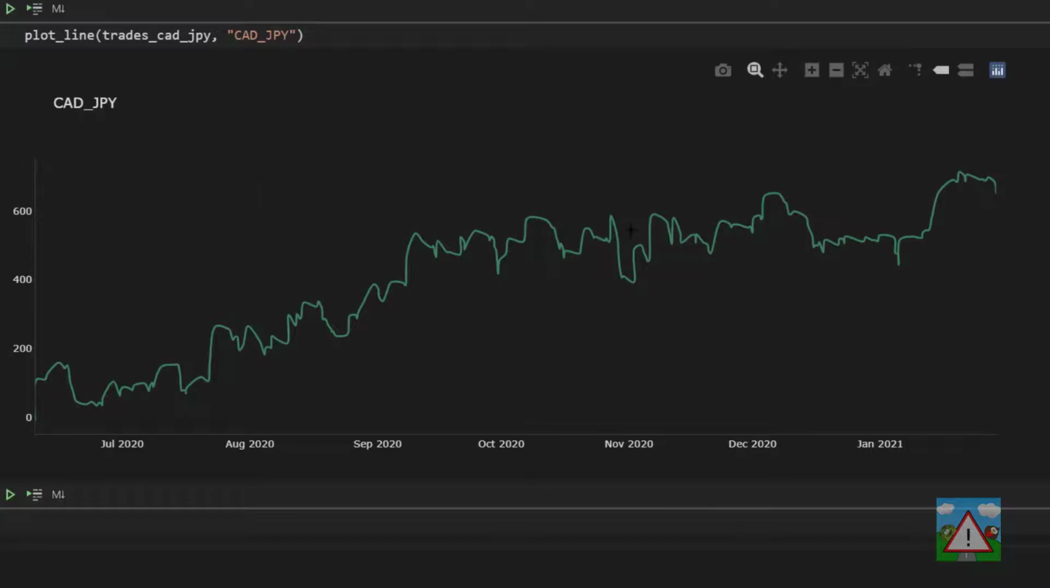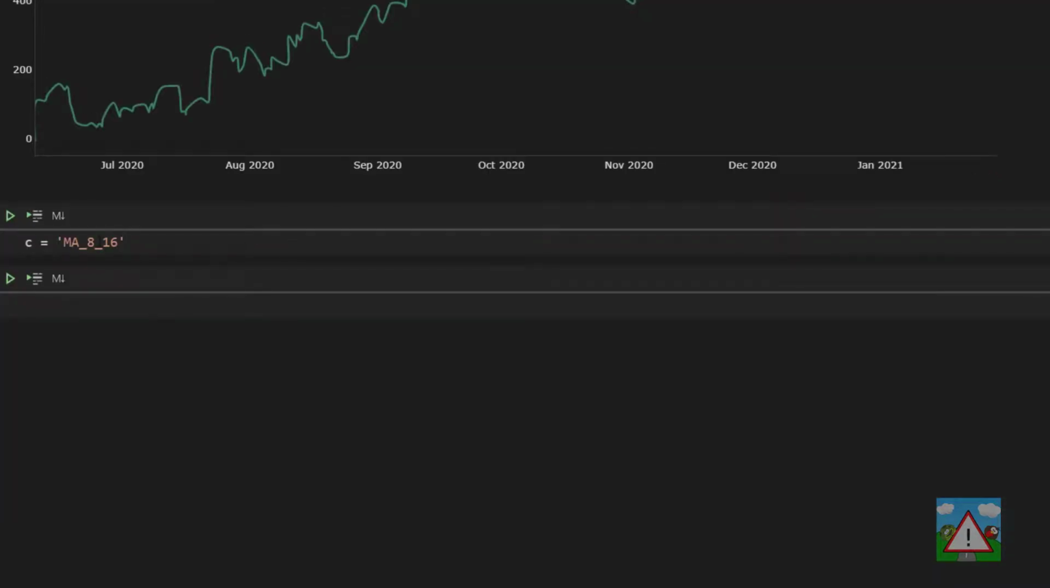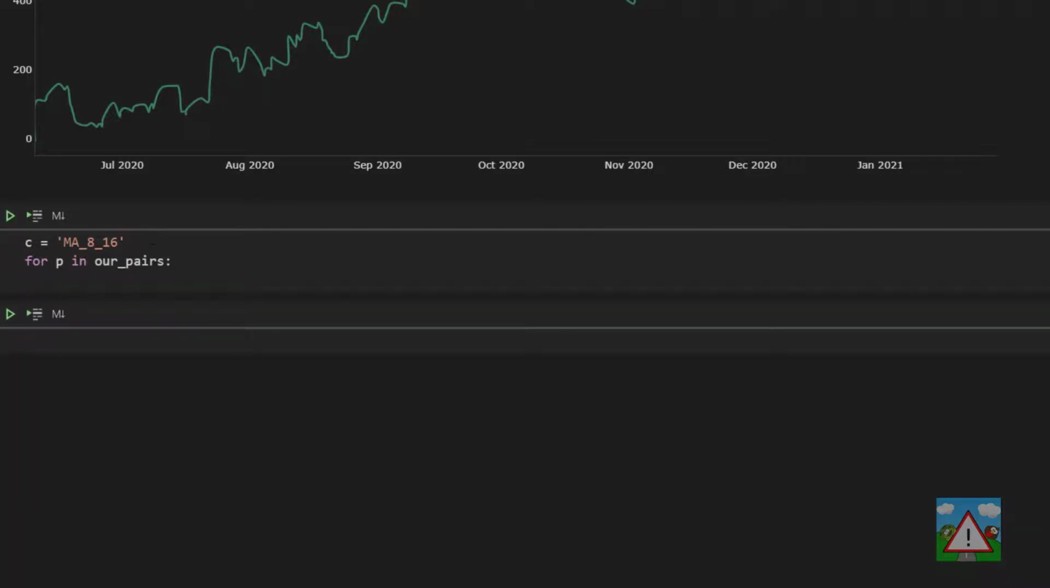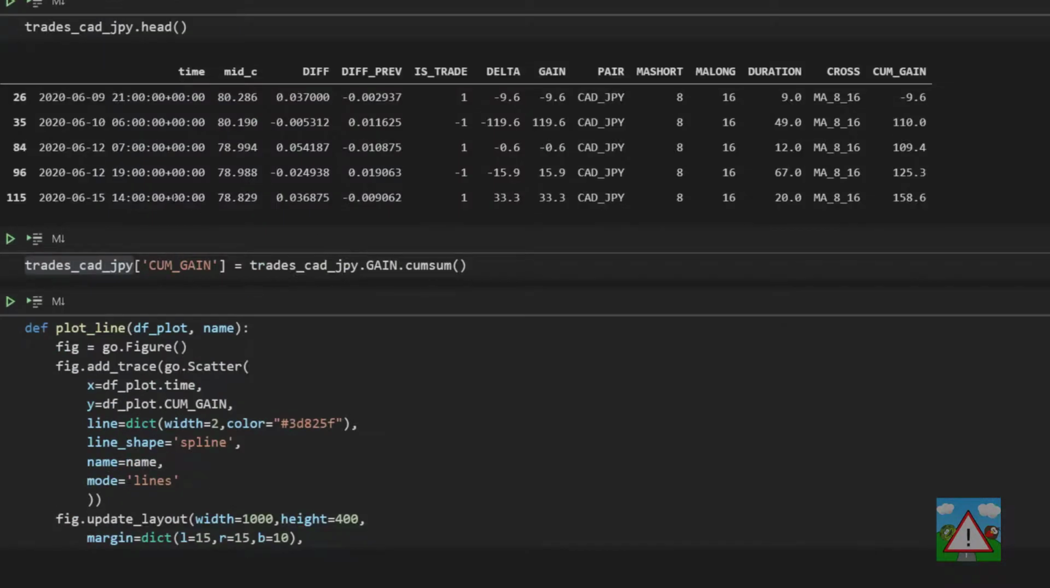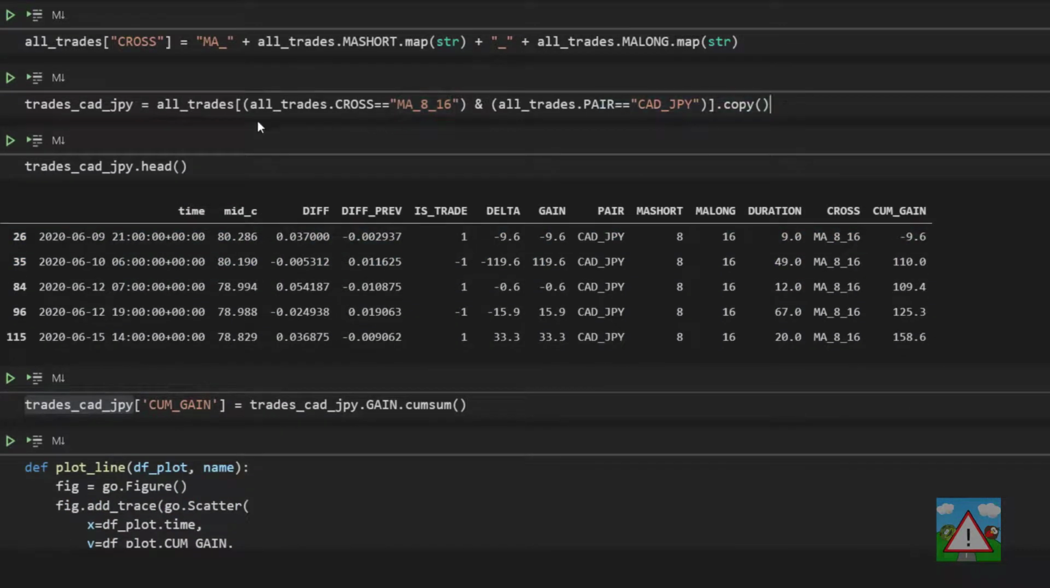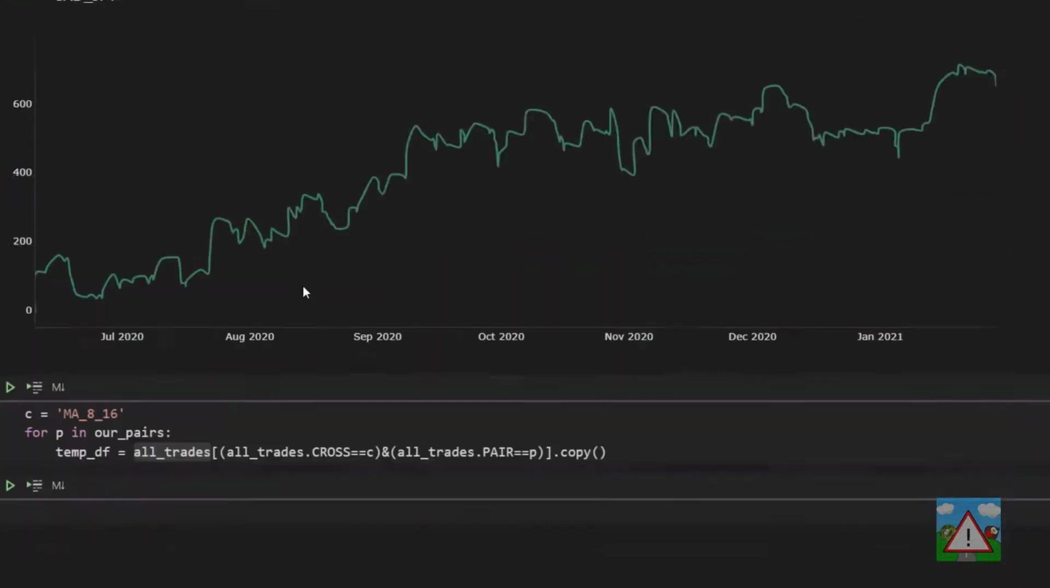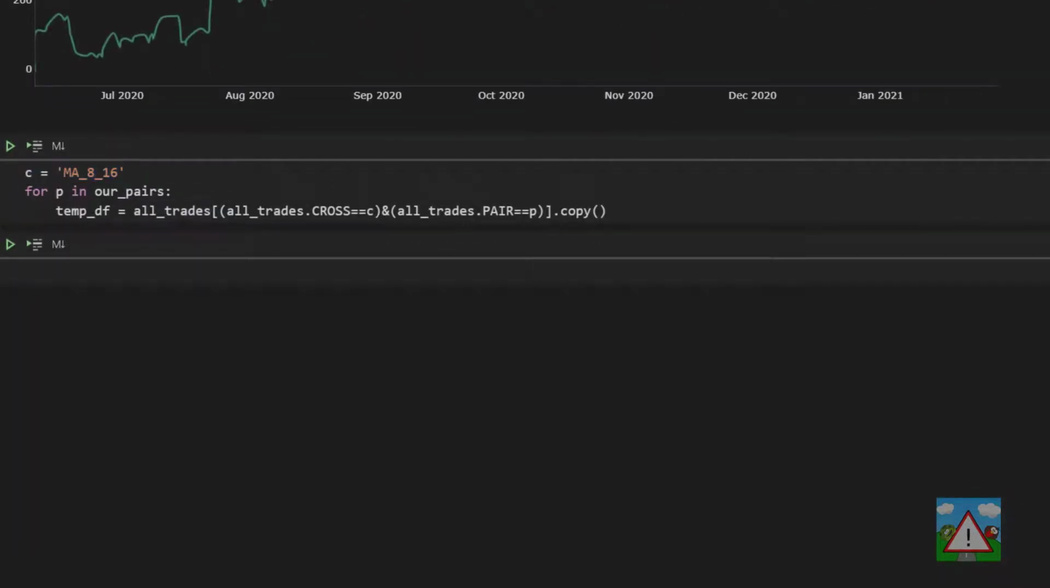So now what we're going to do is expand on this slightly, and actually let's look at all of the pairs for the particular cross that we're interested in. So if I put down a C here as the MA8 and 16, because that's the cross we're looking at, we can now loop through all of our pairs, and we're quite familiar with this. So we want to take our pair, which will be P, and then we'll make a new data frame where we do exactly what we've done somewhere up here, exactly the same line as this, more or less, except we're now just using the cross as C, which is what we've defined here, and then the pair is P, which is inside our pairs list, and we'll make a copy of that.